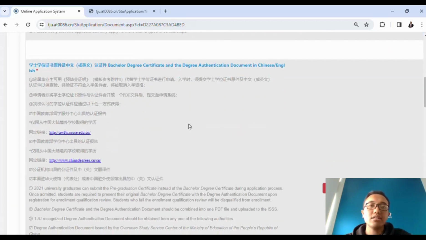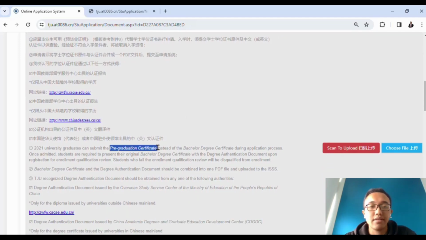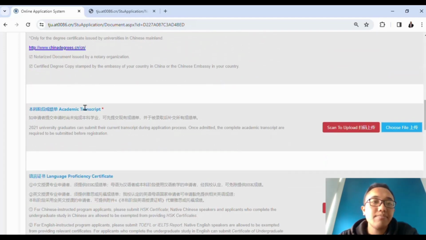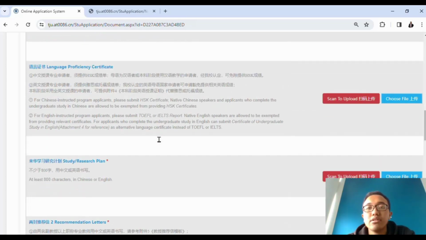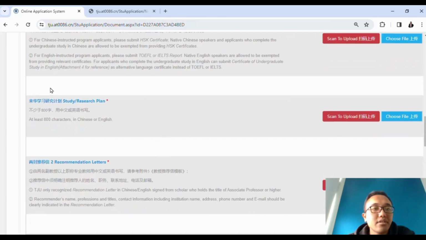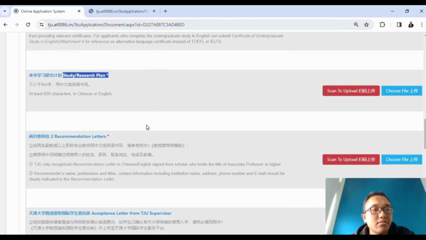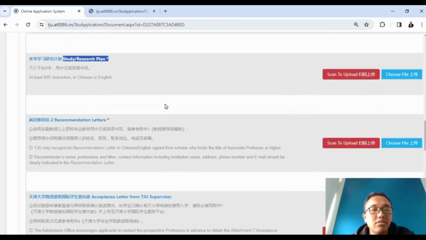Next one is the degree certificate. So if you do not have any diploma certificate, because maybe you are graduating this year, you can upload the pre-graduation certificate. And then the academic transcript, upload your transcript. Language proficiency certificate, you can submit HSK, TOEFL or IELTS, or the English proficiency certificate from your previous study. And then for the study or research plan, remember for undergraduate, minimum 600, for master, minimum 800, for doctoral, minimum 1000. You can see in the website what is the word requirement.